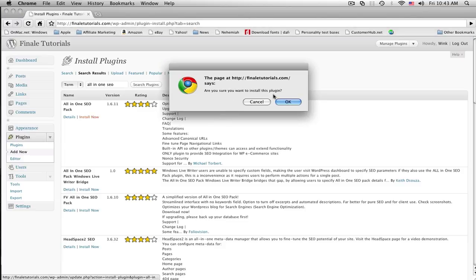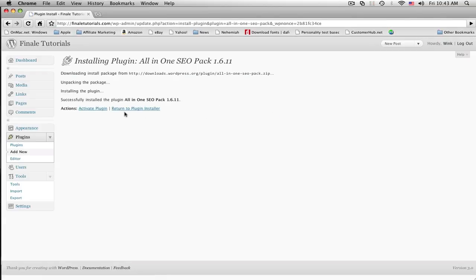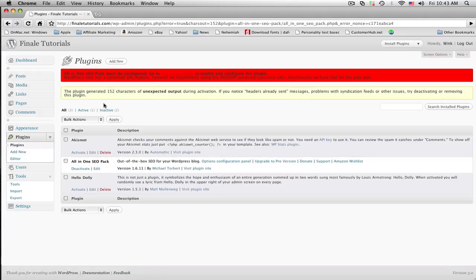It'll say, are you sure? And you just say okay. And there it is. Activate it. That's the first one. Now you're going to get this red banner because it's going to want you to configure it. And let's ignore the red banner for now because we're going to add more plugins, and we'll configure this in a later tutorial.